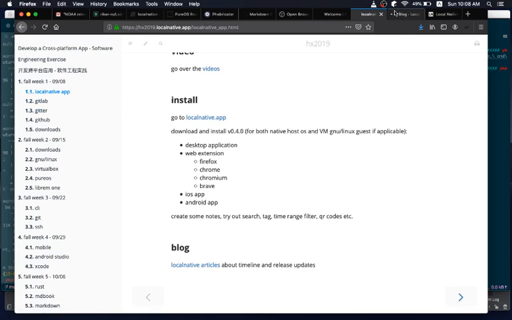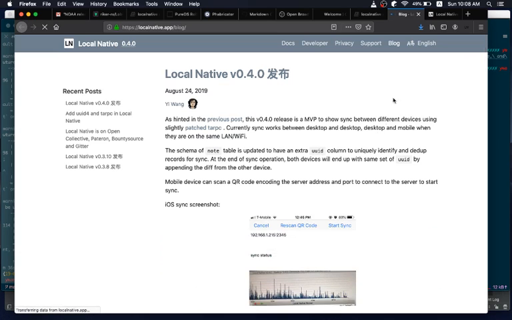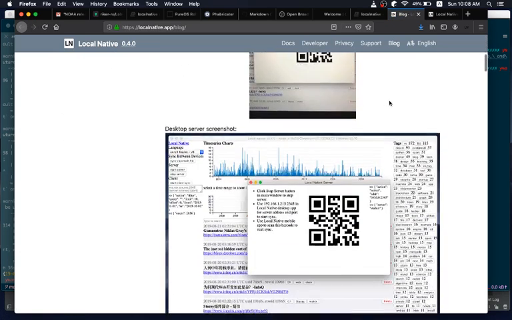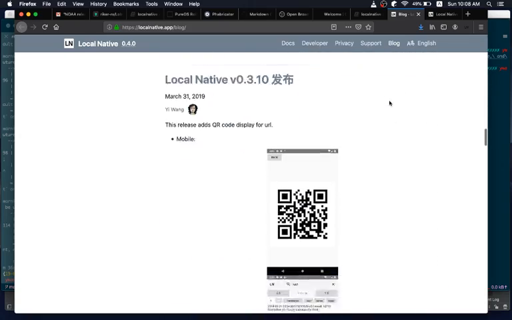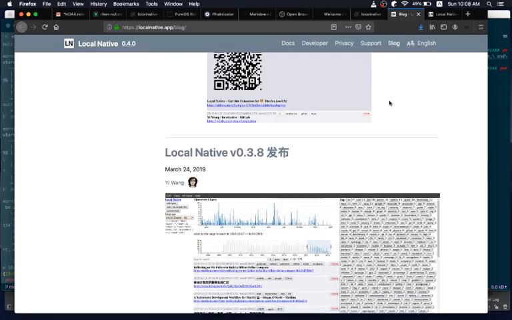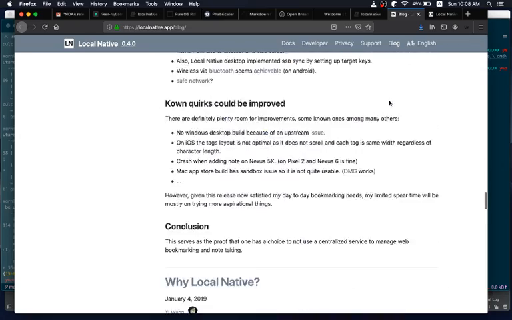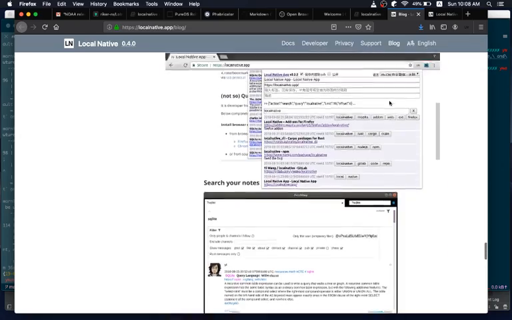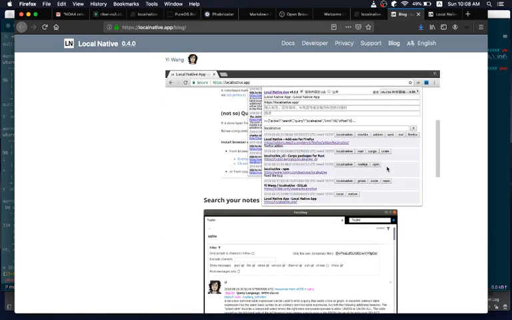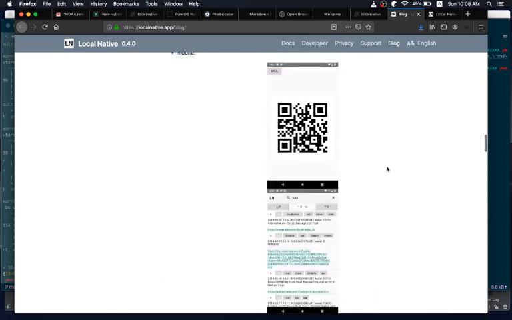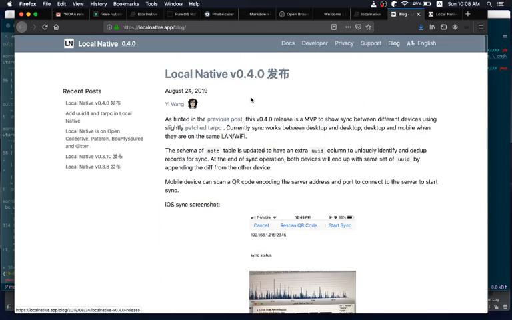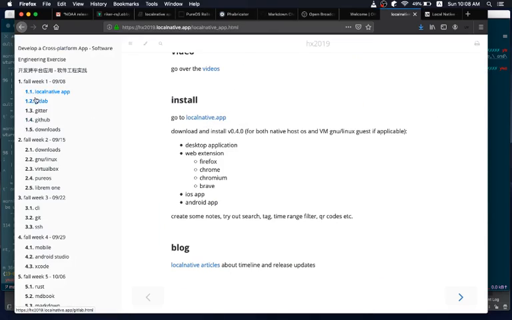There are a few articles. This site has a blog sort of thing, with things about the release announcements and some design decisions, and some screenshots of the history of how it was built. The older version looks a little different from the current version. Some features and things are changing. So that is about the blog.